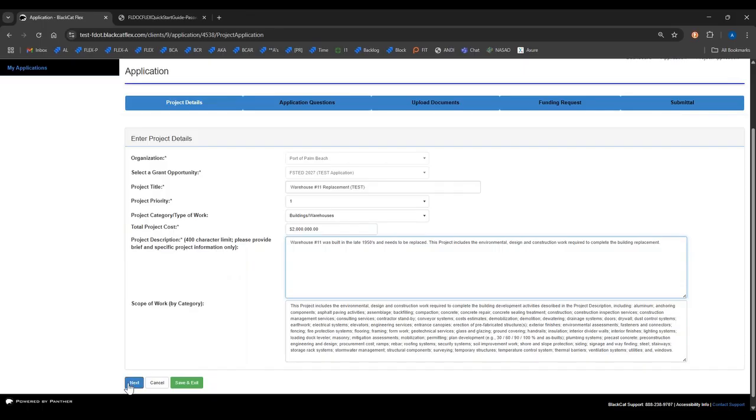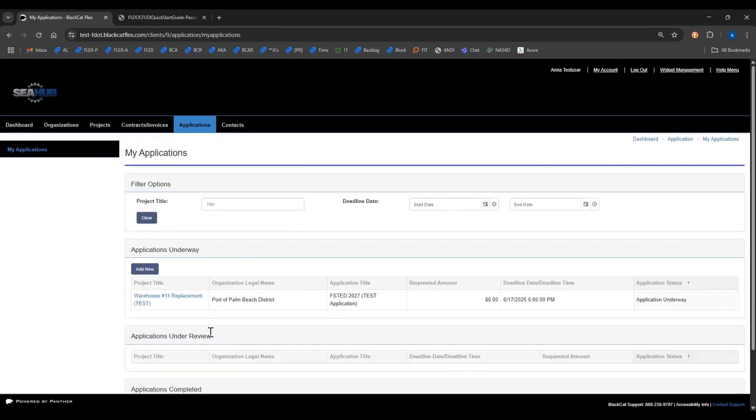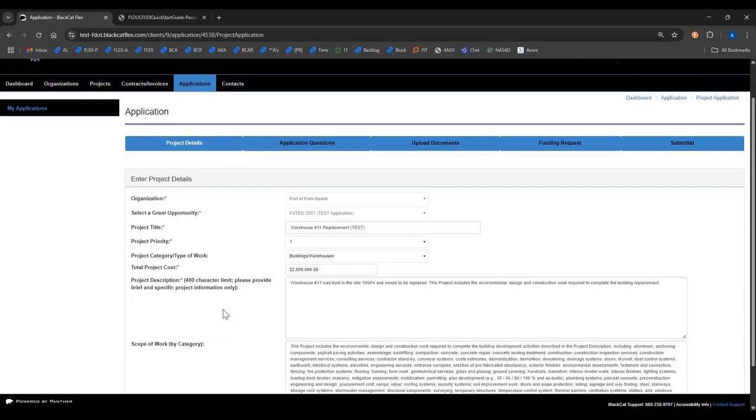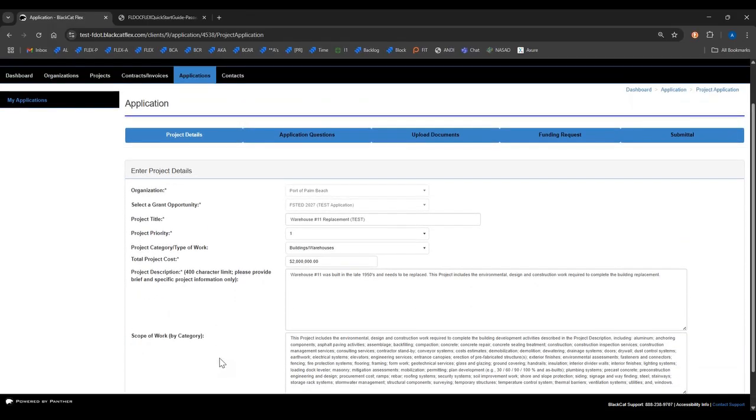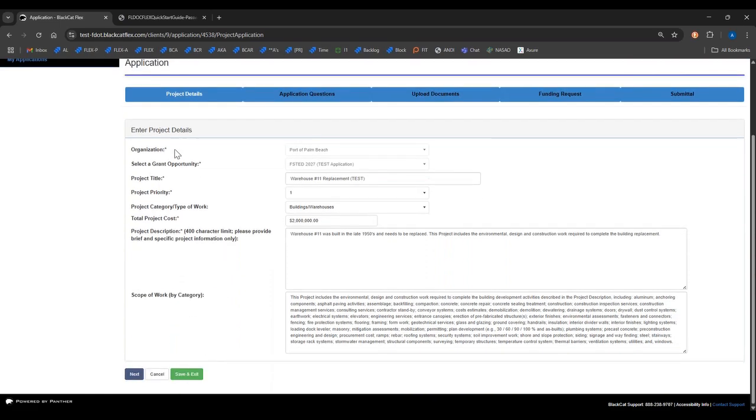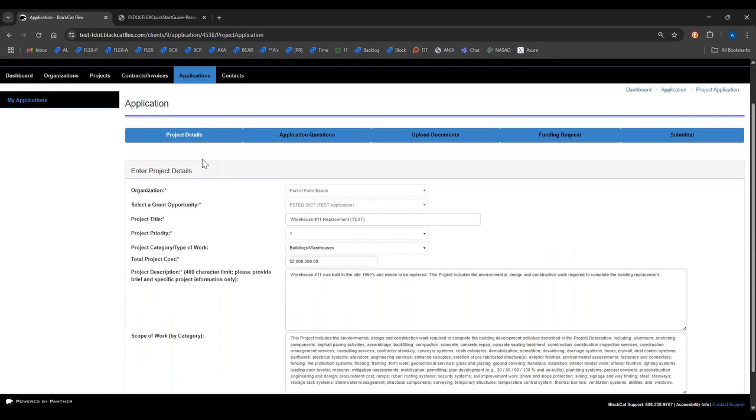Please note that you will have to hit next or save and exit. If you just tab across, your information will not be saved. So we need to make sure that we hit next or save and exit. If I hit save and exit, maybe I'm going to lunch, I can come back here, I return back to my applications, and I can come back into the project once more when I return to continue my work on the project. Or if you need to pass the application over to a colleague for them to finish, then you would just save and exit and let them know that it was their turn to work on the project.